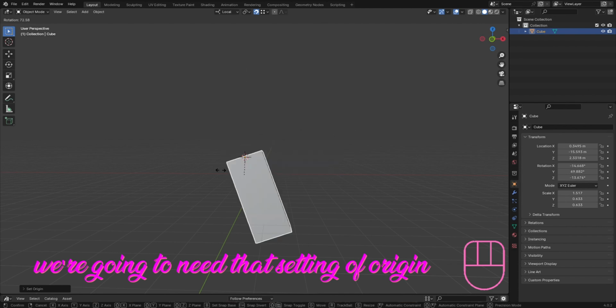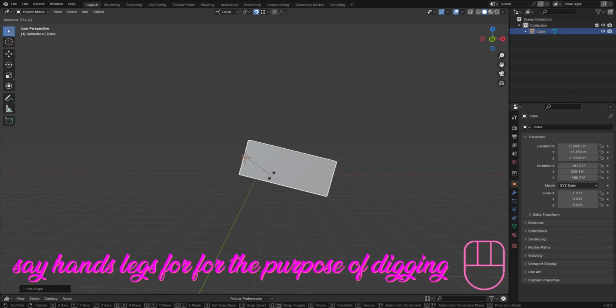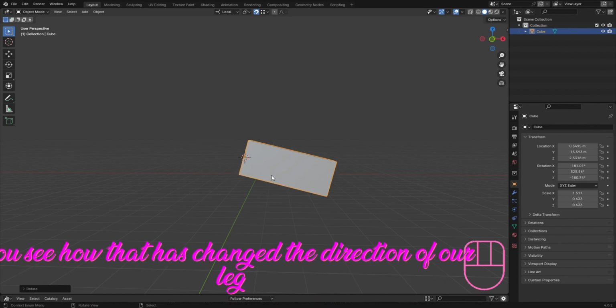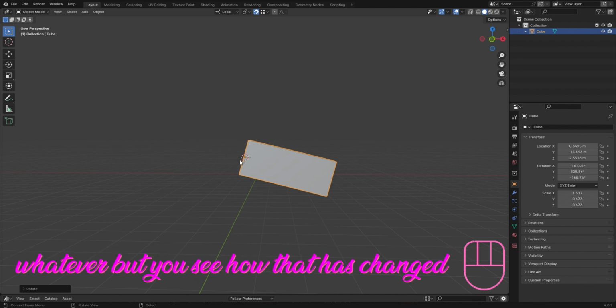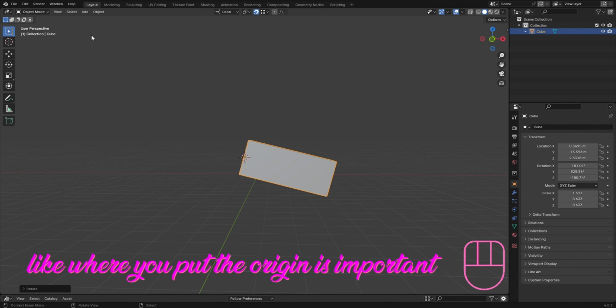We're going to need that setting of origin once we're animating and moving objects in certain directions. Say hands, legs, for the purpose of rigging. So any movement like walking, you see how that has changed the direction of our leg, hand, whatever. That is why the origin is important. Where you put the origin is important.